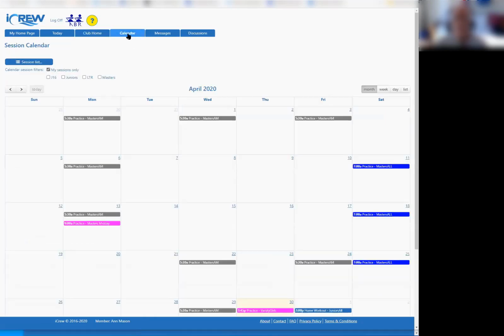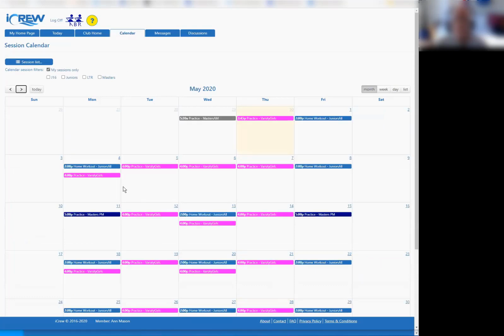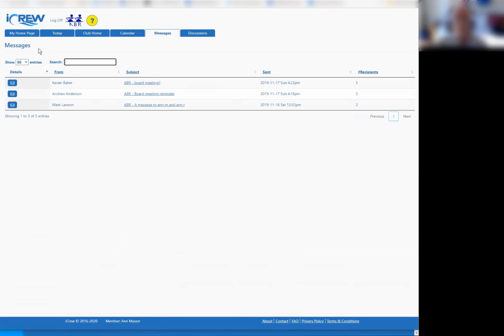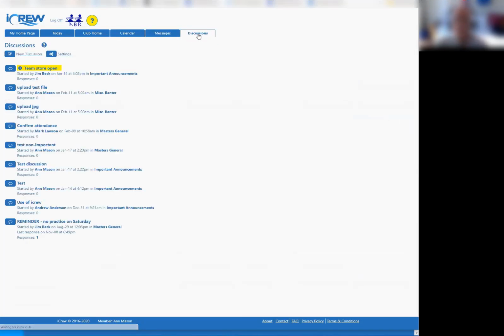Here's the session calendar. This is just a calendar of all the sessions for all the different squads or teams. And then messages, they can have access to messages that have been sent to them in iCrew. And we'll talk more about messages when I show you the coaches and administrators view. And then discussions, these are like an onboard online message board.